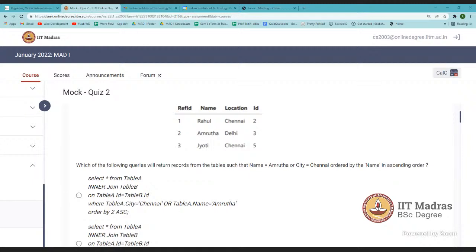We are ordering the table by using this inner join, and by seeing the query itself, you can identify that it consists of 2 conditions: either the name should be equal to Amruta or the city should be equal to Chennai. From that itself, we can easily identify the options. Only 3 options you have to go through; the last one is none of the above. Just scroll it down.